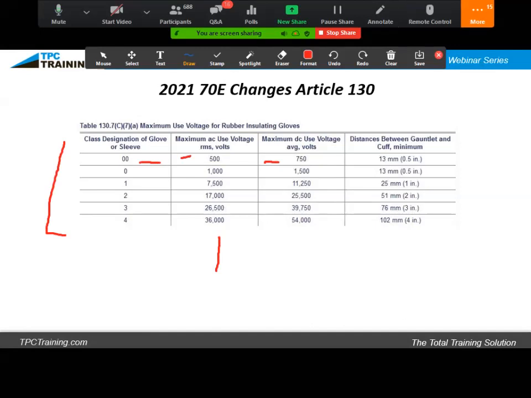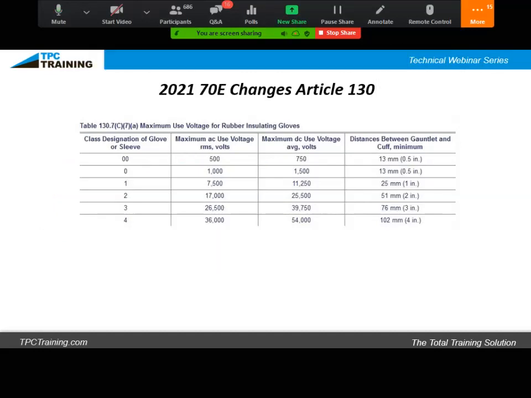What they removed from this table was the voltage that those gloves are tested to when we send them out every 6 months. But what they did add is the minimum distance between the gauntlet and the cuff. So we are going to have to see a little bit of that rubber protruding from the leather protector there. And so they are giving us an idea of what that minimum distance can be now. So that's a nice addition to this table, and thank the technical committee for that.